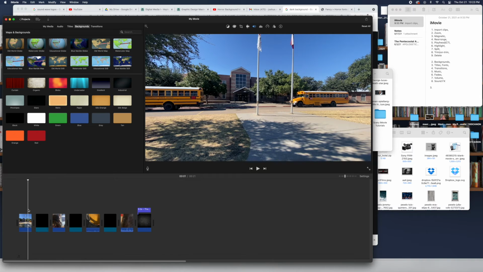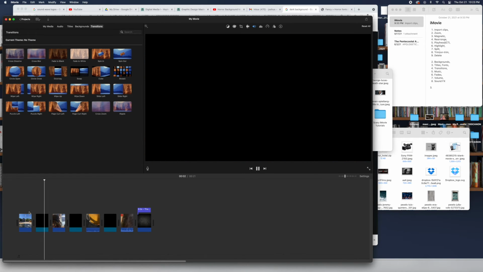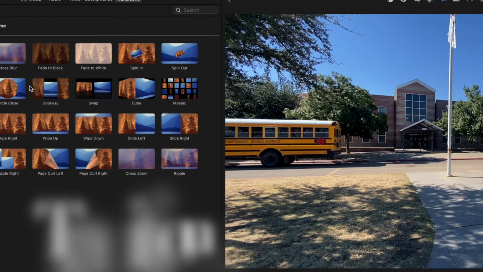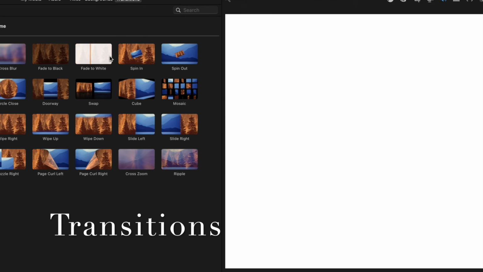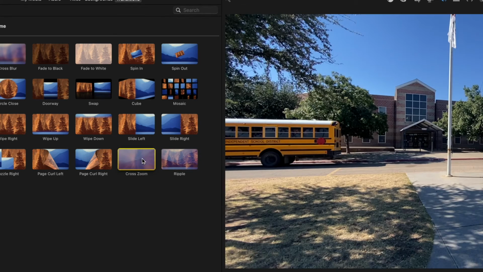Guys, honestly, there's nothing wrong if you don't want to use transitions, because sometimes transitions make it look worse than better. And I kind of like the way that it just cuts to black. Kind of like that, you know what I mean? But if you wanted to, you could try some. So let's check out maybe, how about we try, oh, there's different ones here we can choose from.